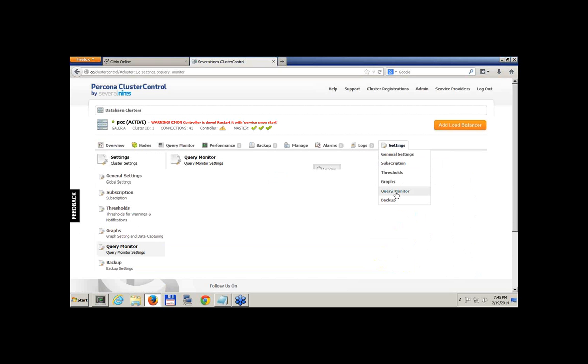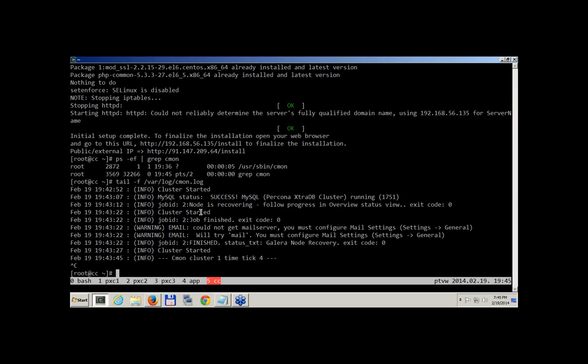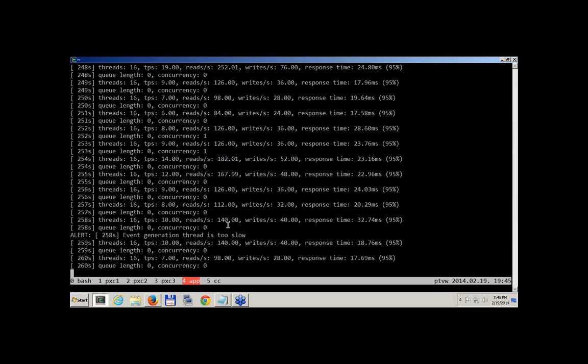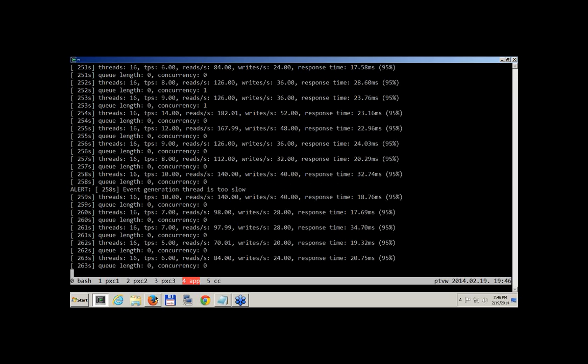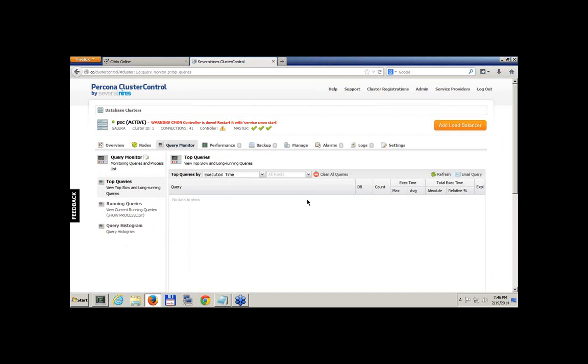So let's configure the monitor and set up gathering queries. Every 30 seconds, I want to get all the queries. So I set long query time to 0, and it doesn't matter. Since long query time is 0, it doesn't matter if I'm logging the queries using indexes. And because of the nature of the sysbench workload, I am firing hundreds of queries each second. So sooner or later, somewhat later than seconds, they will show up in the top query section of the query monitor.